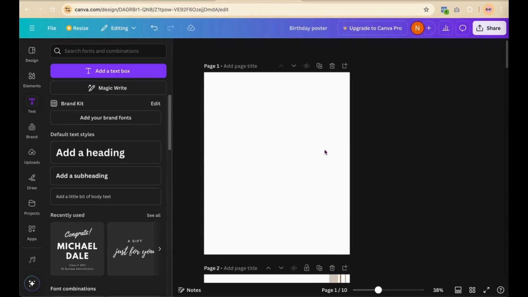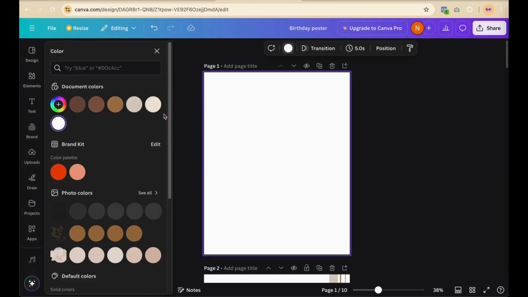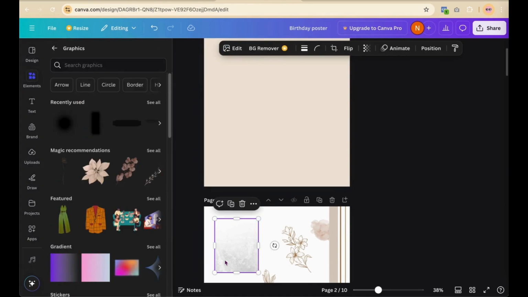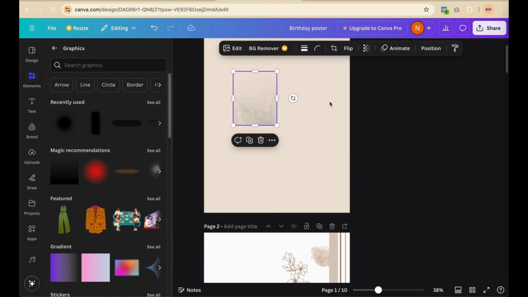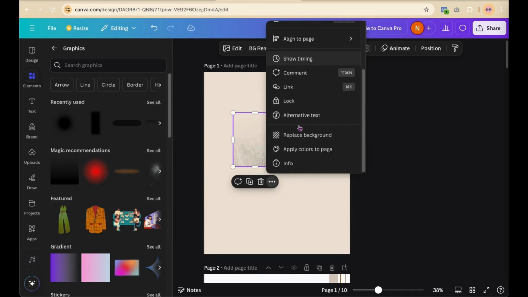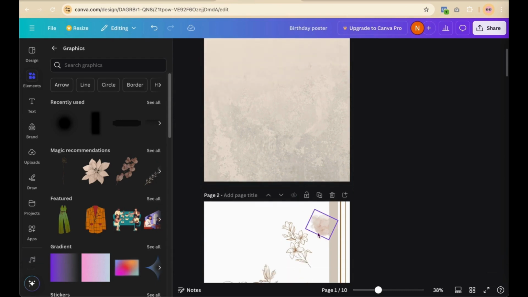So first of all, I'll make the background of this poster, and I'll go to elements, and you can select this background which is white, and I will change the color to this one. And as you can see, I'm going to use this element, so I'll just take it and paste it here. Now click on these three dots. You can see that there is a replace background option. You can click on it and our background is ready. So guys, let me show you the function of the other elements also.